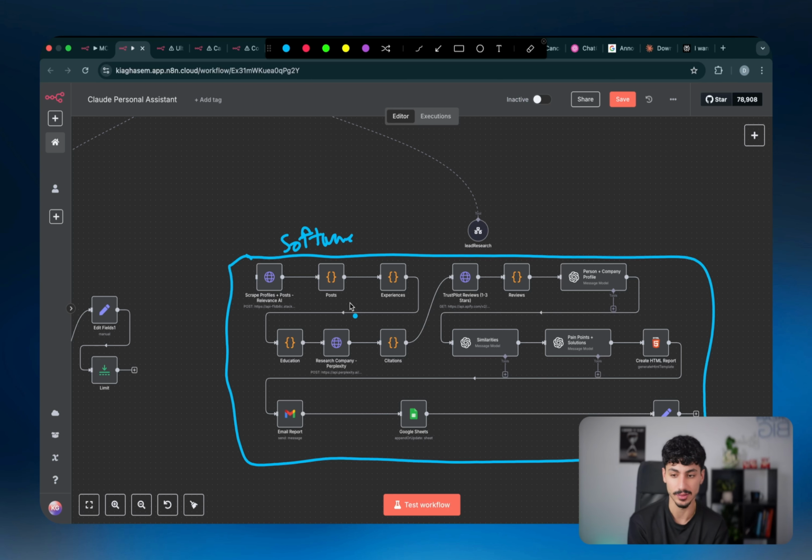There's no software out there right now that I know of that can scrape people on LinkedIn and then go and look at their Trustpilot reviews and research them online and then do analysis on them with large language models and then create a report from that and send you an email. There's literally no tool right now that does that exactly the way that you want to do it.